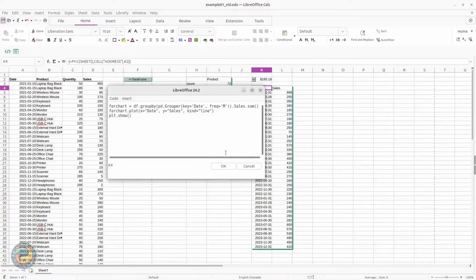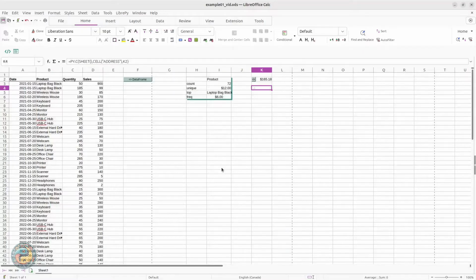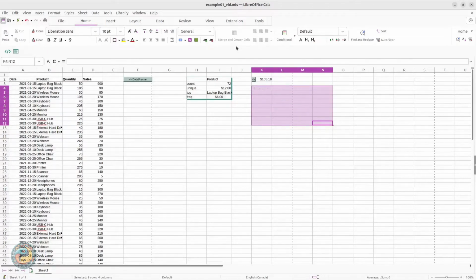Finally, to plot the chart, I will call plt.show. In LibrePythonista, plt.show must always be the last line to show in a chart. I'm going to run this, and I get a tiny little line chart in a cell. You probably can't really see this, so let me go and merge the cells. And we get to see our monthly sales values.